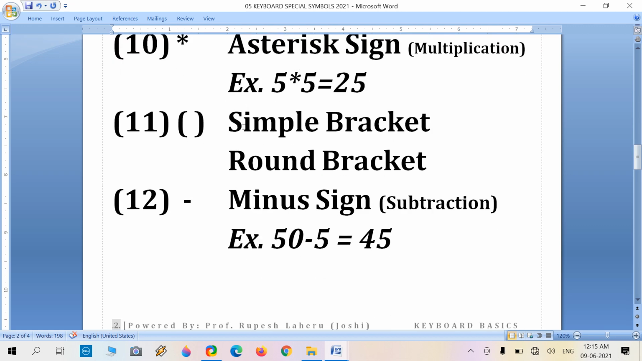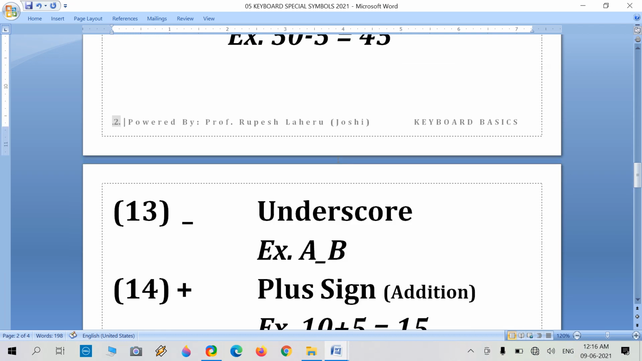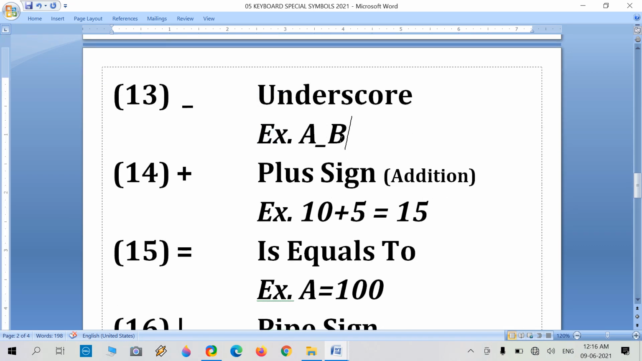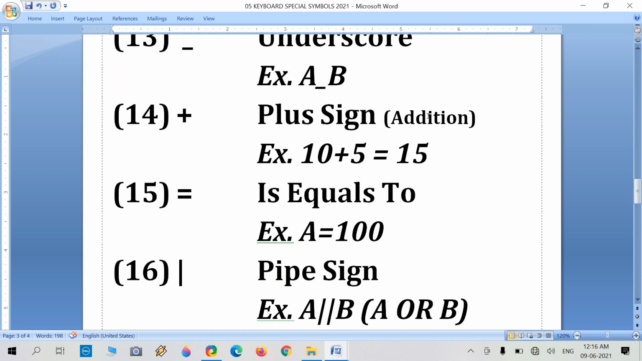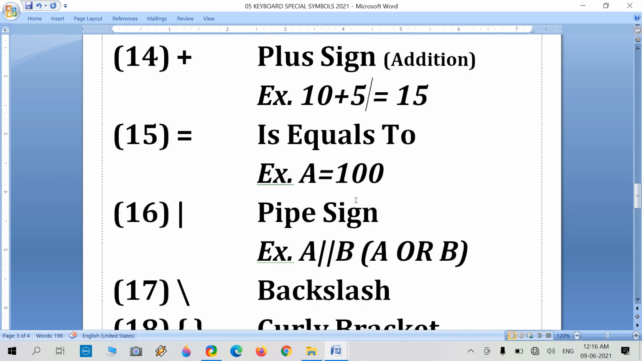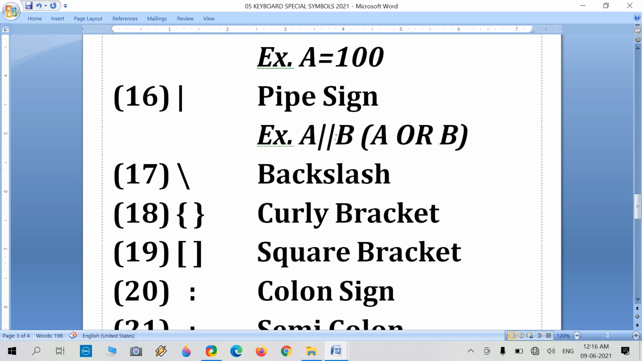This is the simple or round bracket. This is the minus sign, also known as subtraction. Underscore. This is the plus sign, also called addition, and equals to. This is the pipe sign. The pipe sign is a logical sign, mostly useful in logical computer programming. Like A double pipe sign B, it means A or B. This is called the OR symbol, a logical symbol.